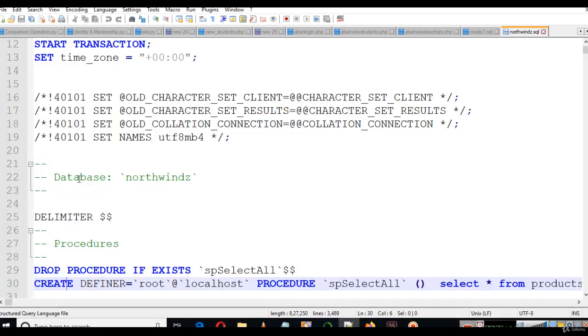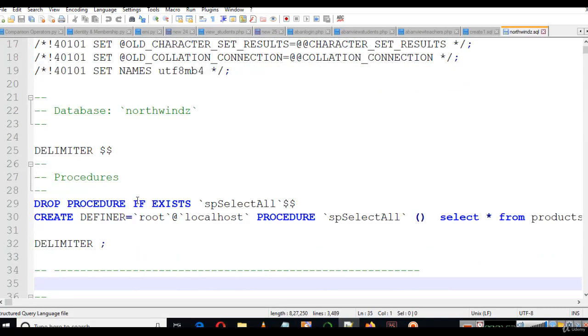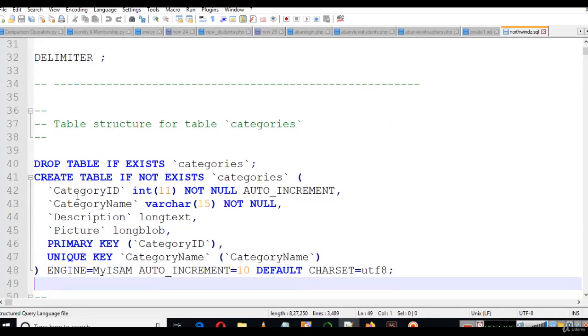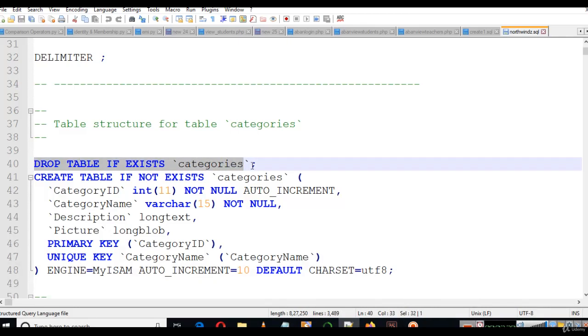First, we have to consider line number 22 here, which is the name of the database, Northwinds. Then we have information about some procedures here, drop procedure and everything. We have a separate chapter for procedures, where we'll discuss these things. From here, the actual definition of this SQL file starts. Line number 40 is drop table if exists categories.